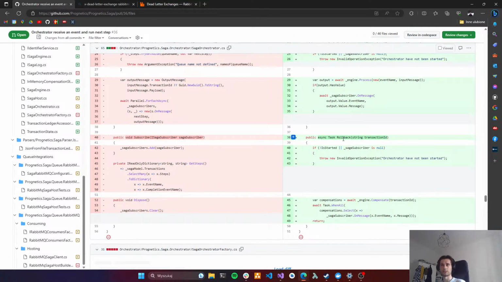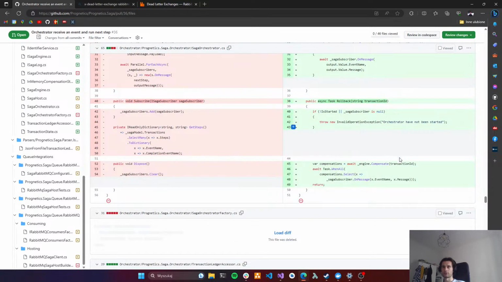I also added a second method, rollback. This rollback will be used in the piece of code I will introduce today, for when we find a message on the dead letter queue. Then this rollback should be invoked. And based on the transaction ID, we can compensate the transaction with this transaction ID.